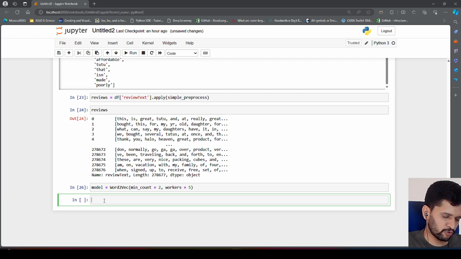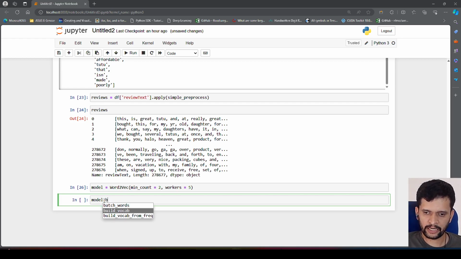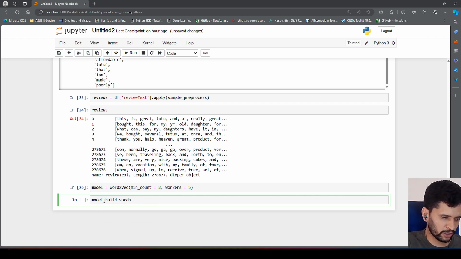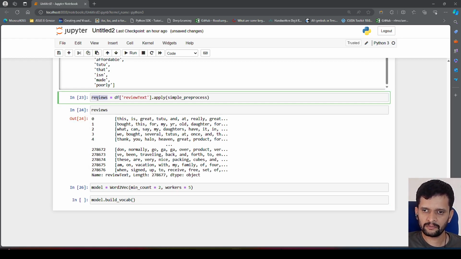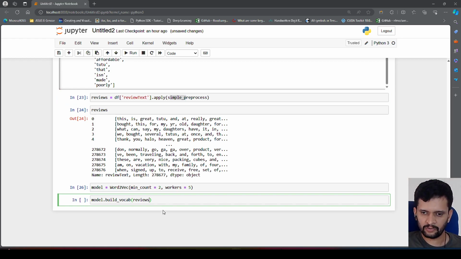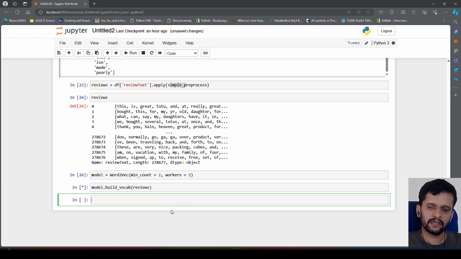Before training, we will have to supply the vocabulary to the model. How can we do that? It's model dot build_vocab. And how do we build the vocab? We will build it using these reviews which we got after pre-processing with the simple_preprocess method. So I'll supply reviews and execute it. This will also take a while because it's huge. There are a total of 278,000 reviews available.